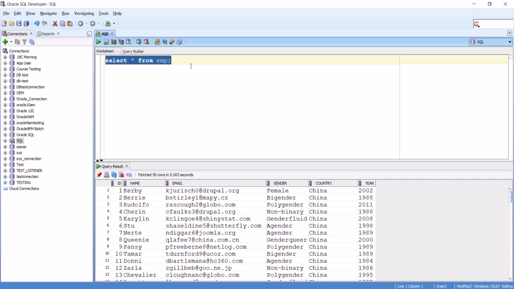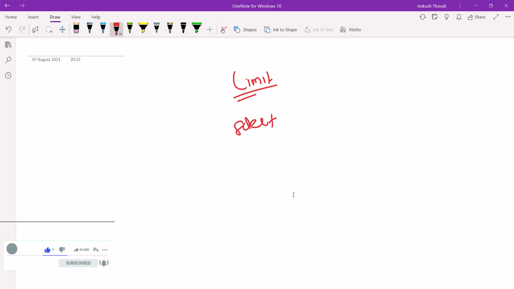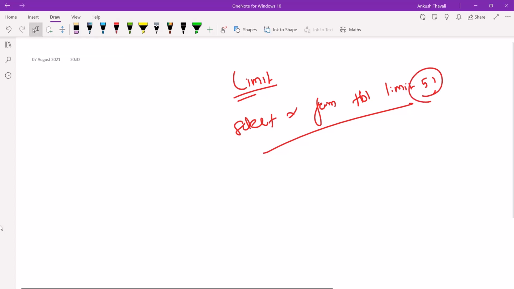One more thing I want to tell you: if you take the example of any other RDBMS, like a MySQL database, the same thing can be done with the limit clause. You may have heard about limit. They will have an example like select star from table name limit 5. It means only 5 records are going to be fetched. But in the Oracle database, that is possible with the help of the fetch clause.